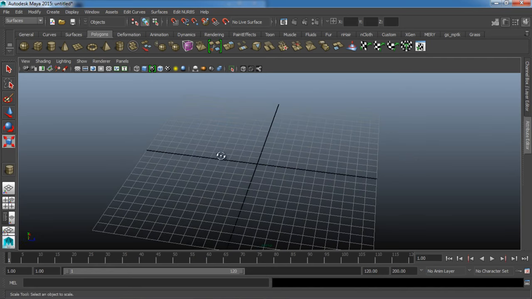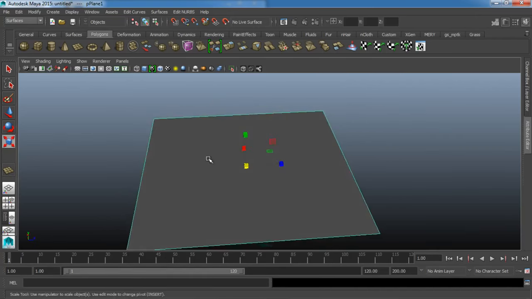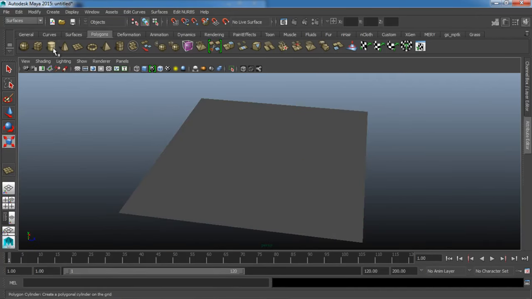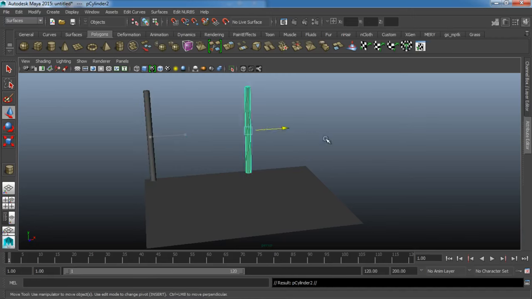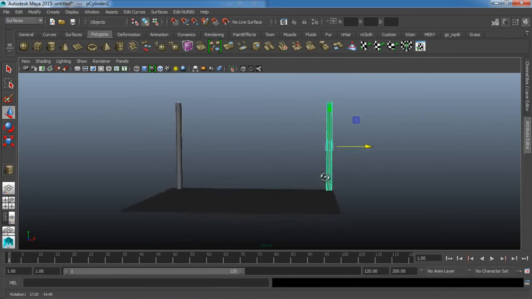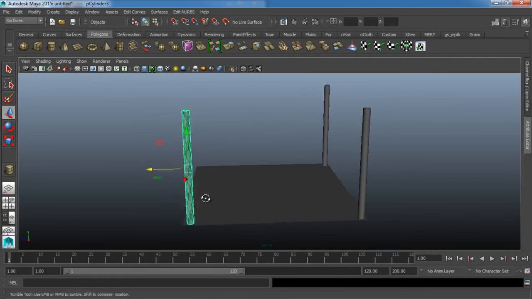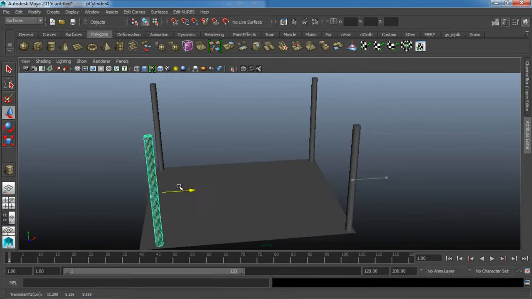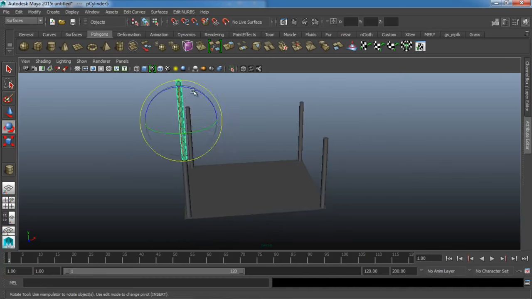So in our new scene, I'm just going to create a polygon plane, and go ahead and hide our grid there. I don't really need to see that anymore. Then I'll also create a polygon cylinder. I'm just going to be creating a really simple base for our kinetic balls to be on. So just put a cylinder in each of the four corners, and also something to go across the top here.